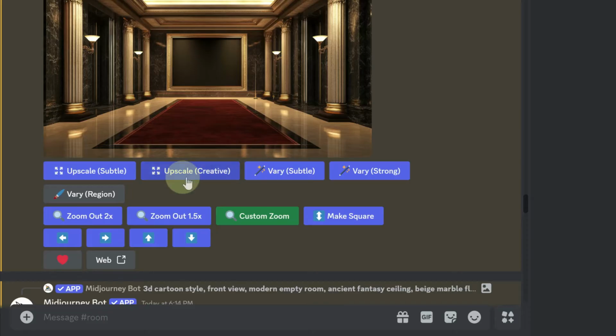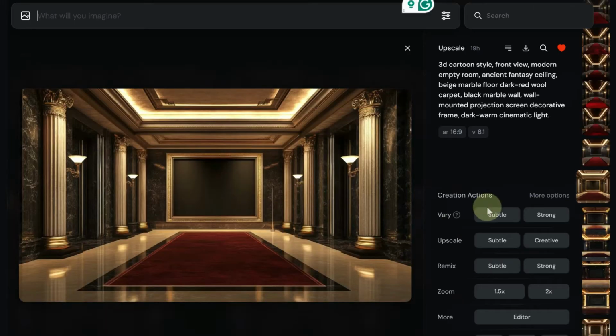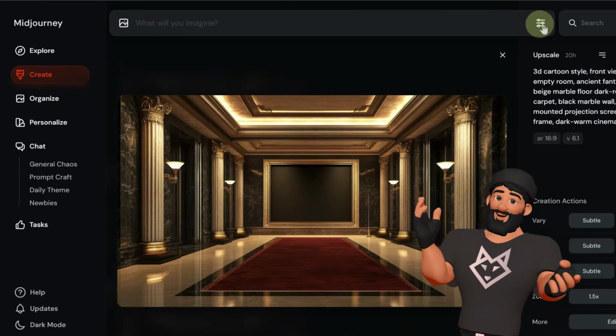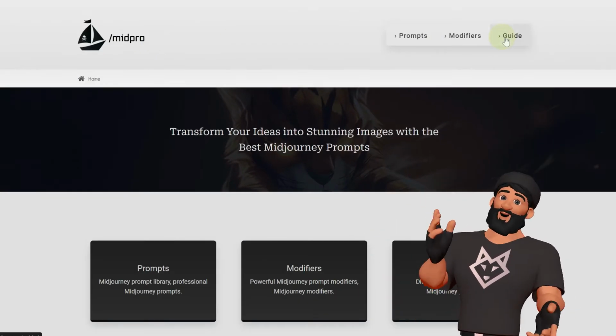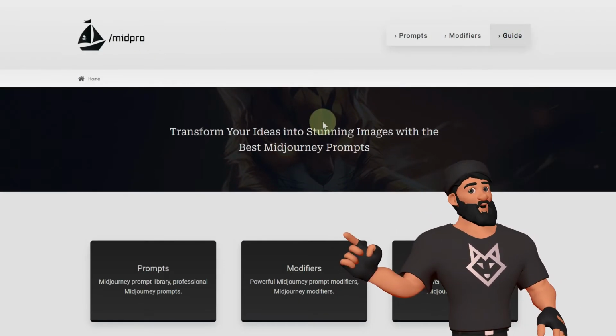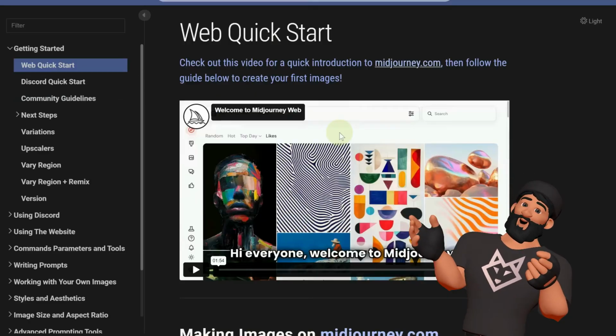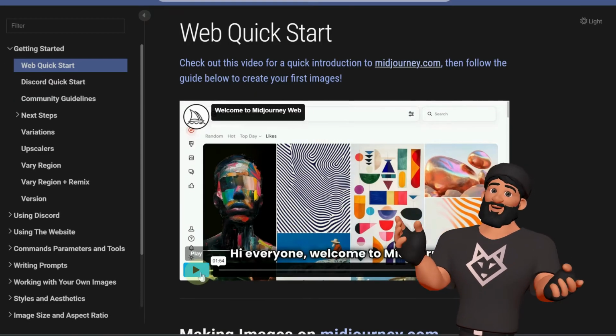There's also a favorite button to quickly save and find your favorite images on the Midjourney website. And the web button takes you straight to your gallery on midjourney.com. If you'd like to learn how to use the web version, simply visit Mid Pro, head to the Guide section, click on Web Quick Start, and watch the quick introduction video to get started with midjourney.com.